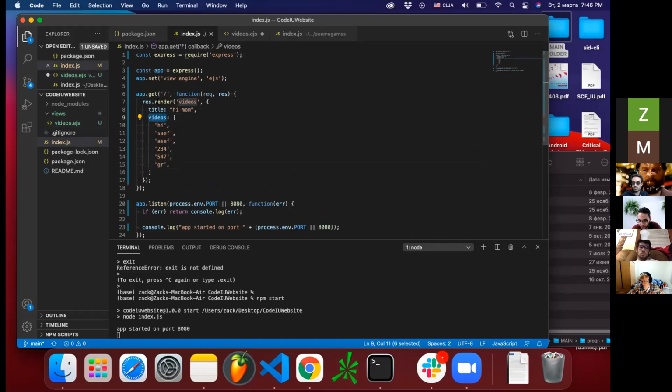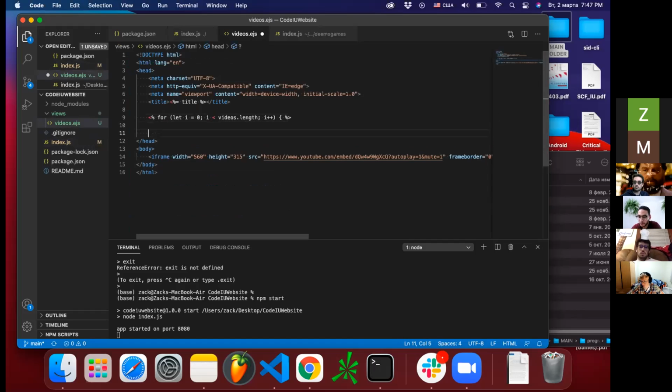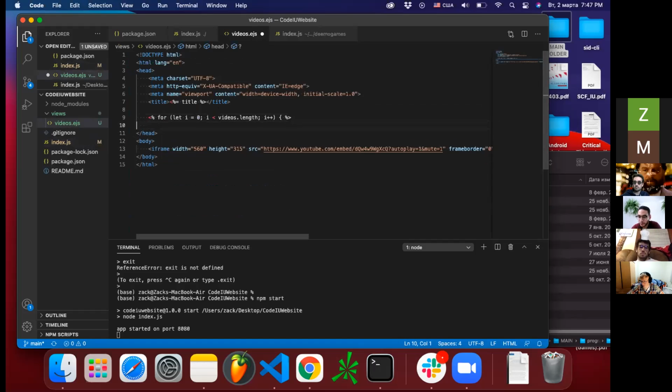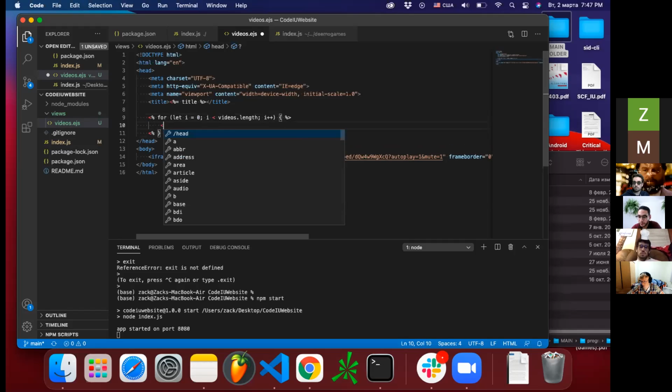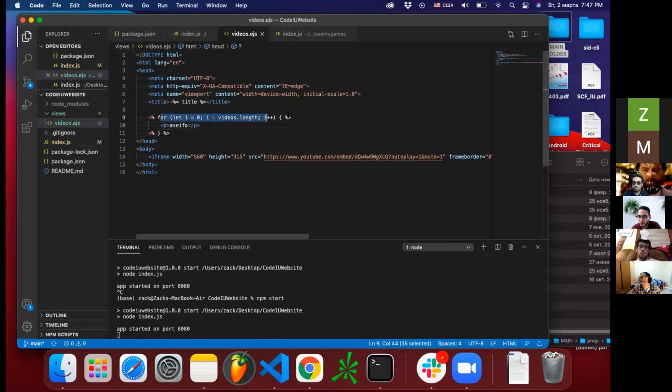So we're passing videos into res.render. So say we do i less than videos.length, i++. So we have a starting brace right here. Let's just add in our ending brace. So we could have some kind of HTML right here. It's actually going to run this for loop and render this for each video that we have.